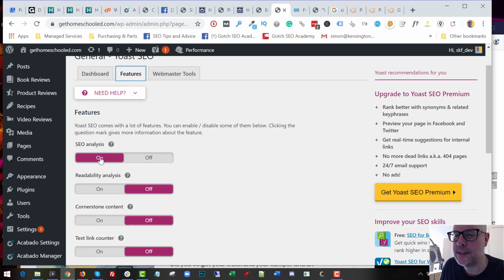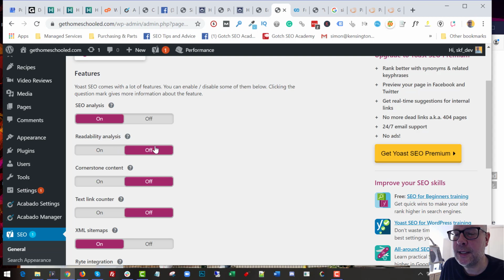So SEO analysis just means, is it going to interrogate your post for what Yoast thinks are good SEO tips? So if you want to keep that on or off, that's fine, but just remember that this is an opinion based on the people behind Yoast as to what they think are the ranking factors that affect rank, not necessarily what actually affects rank. So you can turn those on or off as you please. Readability, I would leave that as off.